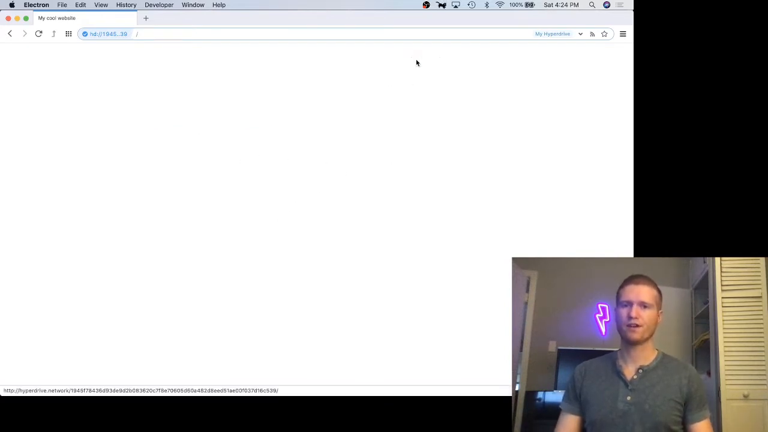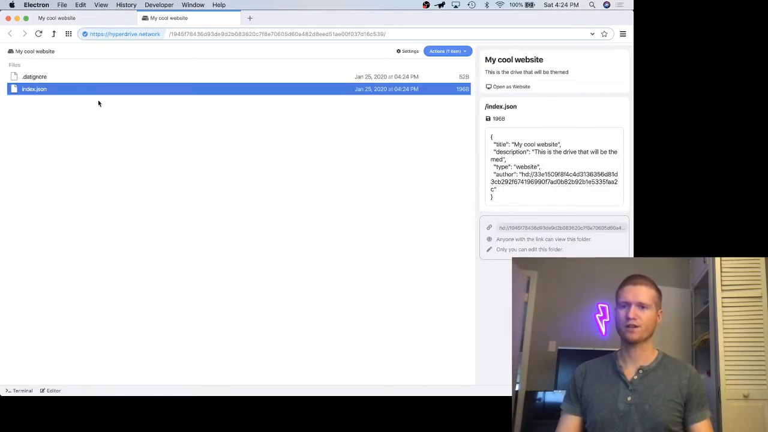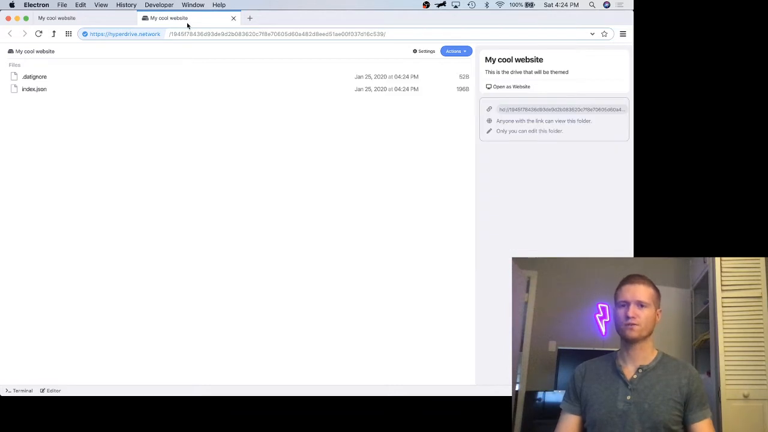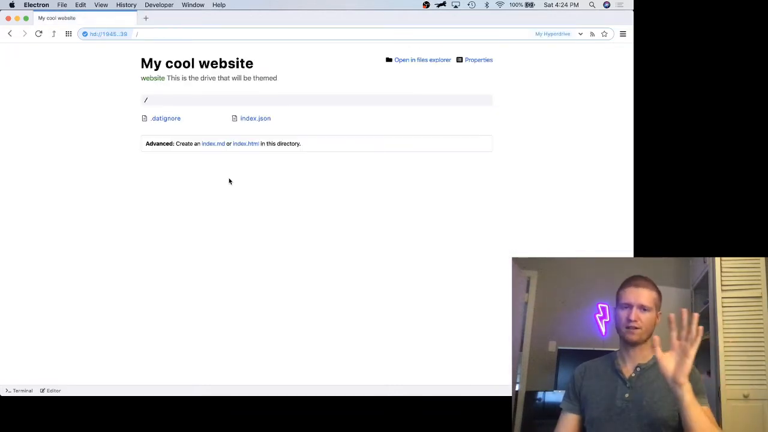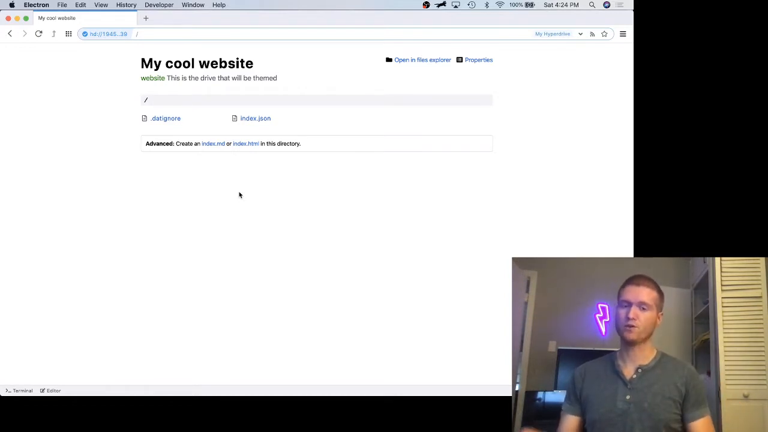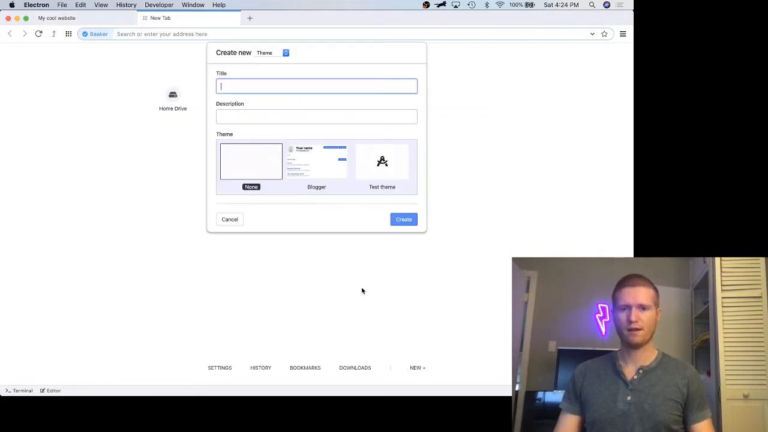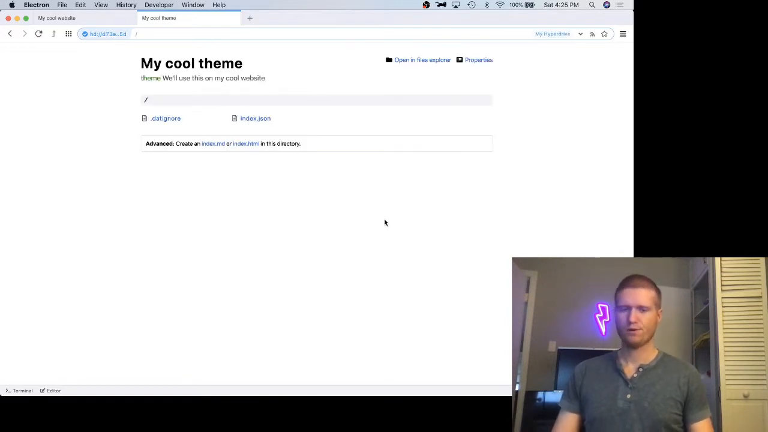If you wanted to get a full thing, you can go into the Hyperdrive Explorer and get a full Files Explorer tool for working with a Hyperdrive. But this is the web view of the drive when you access it directly. Okay, so that's our drive, and what we're going to do is create a theme for it. So I'm going to open up a new tab and create a theme. This will be my cool theme, and we'll use this on my cool website.